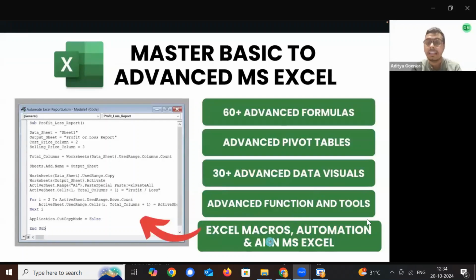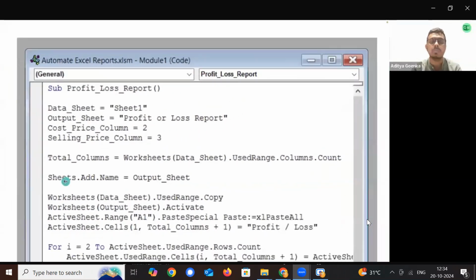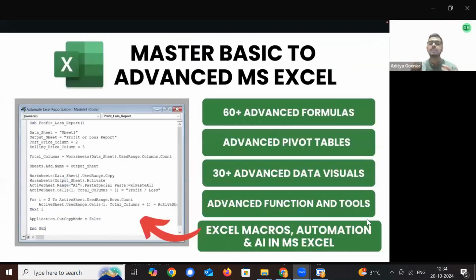You should know everything about macros, automation, and AI inside Microsoft Excel, because once you start using macros, you will be able to reduce hours of your work into just minutes, and you can do that with the help of AI as well. So you should be learning everything about this.